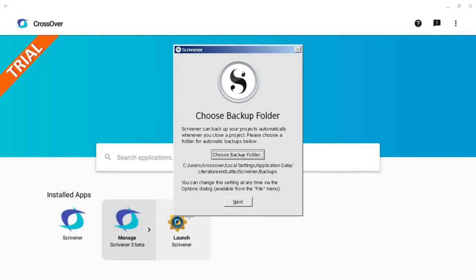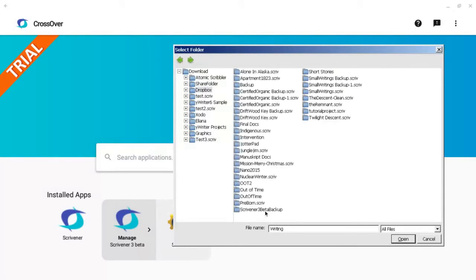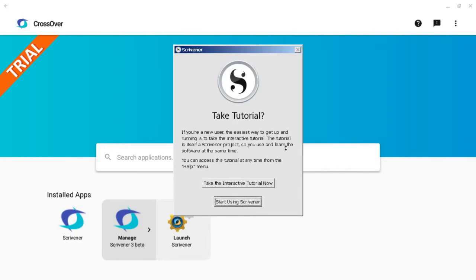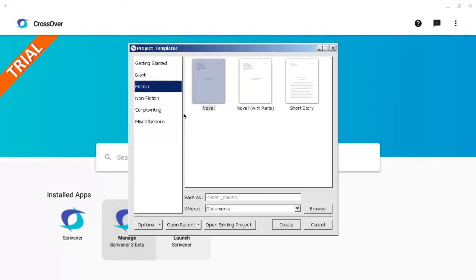What I'm going to do is choose the backup folder, and this is just the backup for your documents. I already have a folder I've kind of set up from before, and then just click next. You can take the tutorial if you like, or just start using Scrivener. I'm going to do that, and I'm just going to open a new project here to show you how that works. So we'll do fiction, we'll do novel. Actually, why don't we do a short story? I'm just going to type in test here.